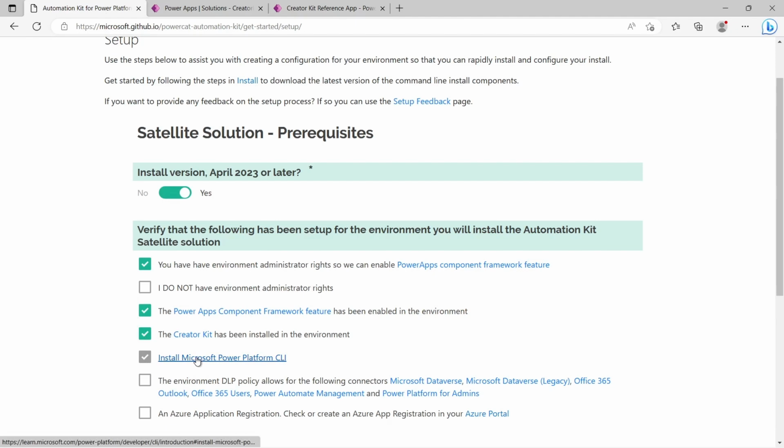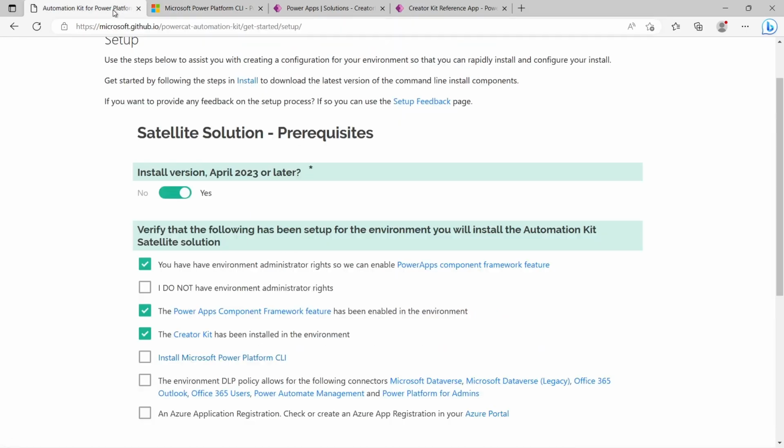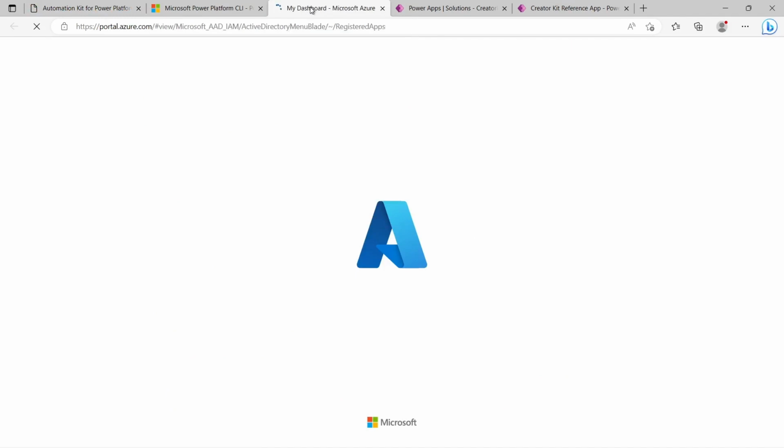The next step, if you have not installed the Microsoft Power Platform CLI, is to use the link to install the Power Platform CLI to your machine. In this case, the Power Platform CLI has already been installed as part of the main solution install. Next, ensure that your environment has the correct data loss prevention policies applied. As the final prerequisite, ensure that you have an Azure Active Directory application created.